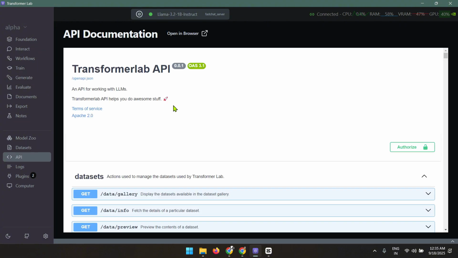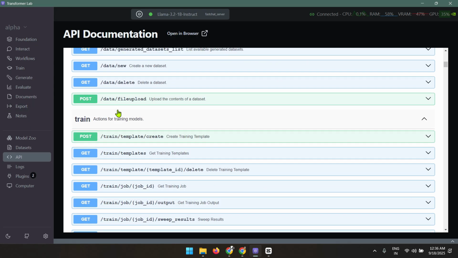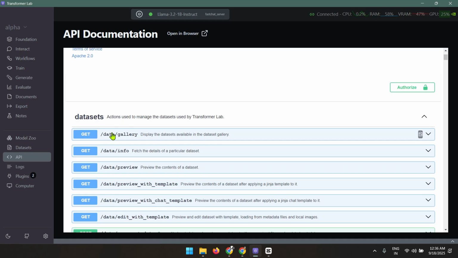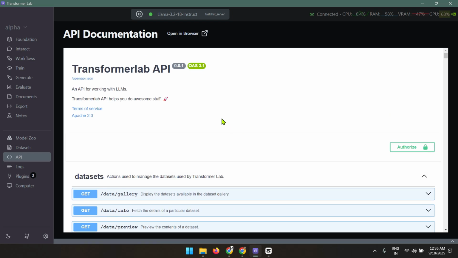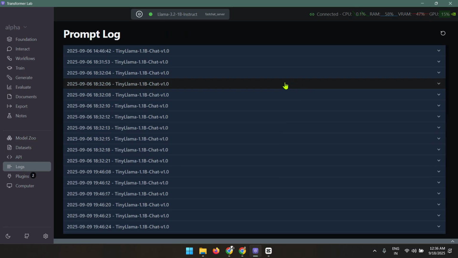Now we have APIs as well. So all these things have been made into a simplistic API where we have different endpoints, and you can use this API to do different automation tasks. Logs, this will give you all the activity that you have done.